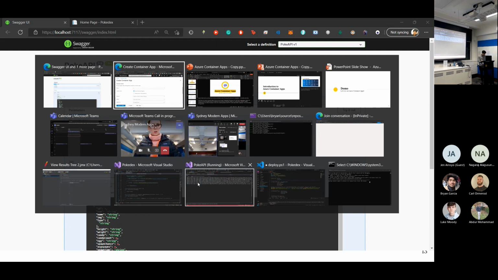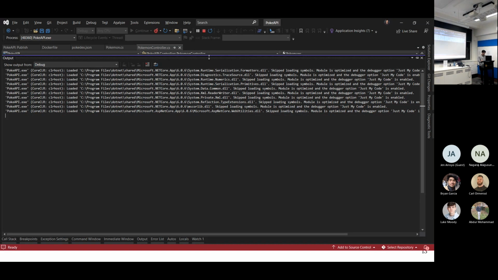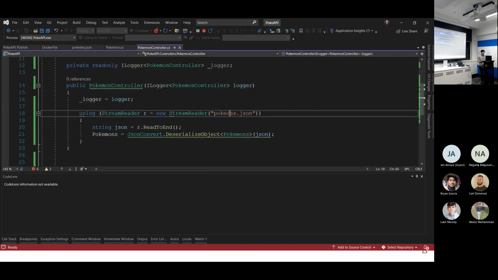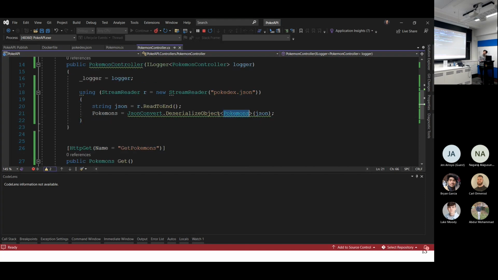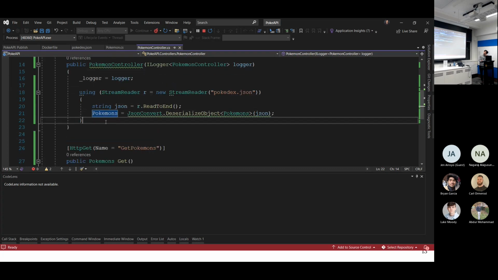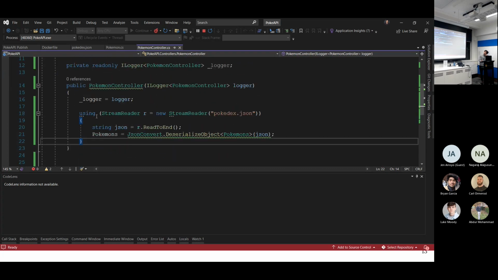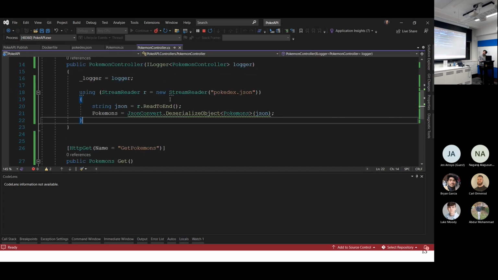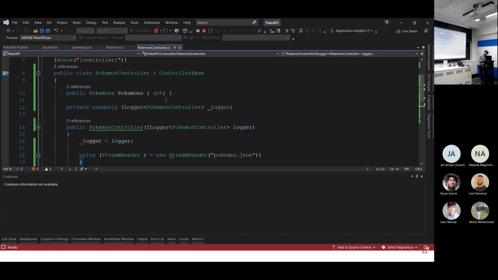And this is how the code looks. We have the API here. It's just a single controller. We're just reading the Pokédex JSON file and retrieving all of the Pokemons within it. And that's basically it. It's returning the Pokemons right here. So that is the Pokemon controller, the Poke API.